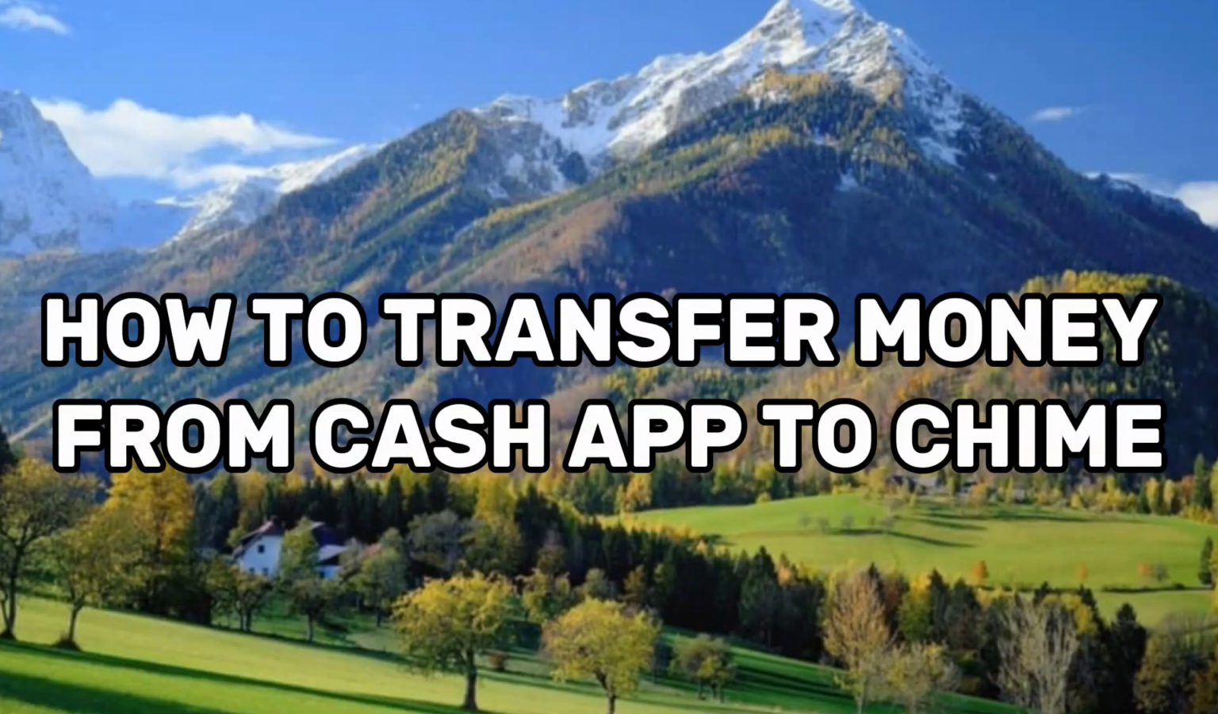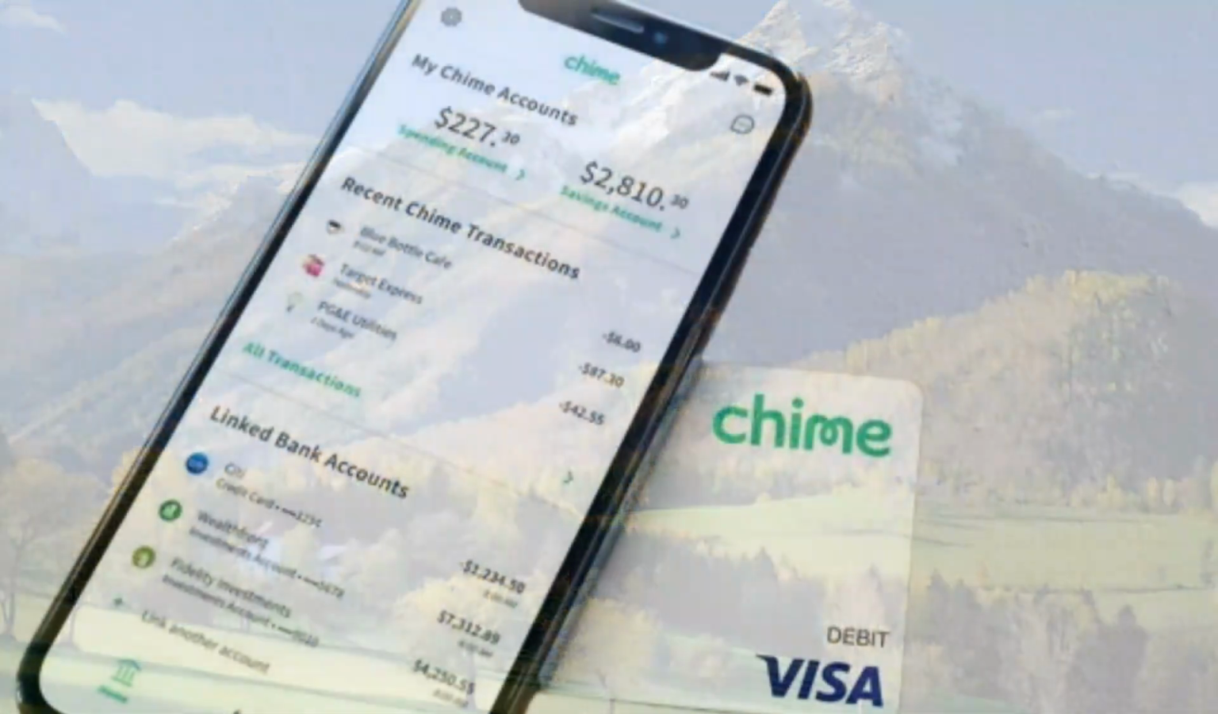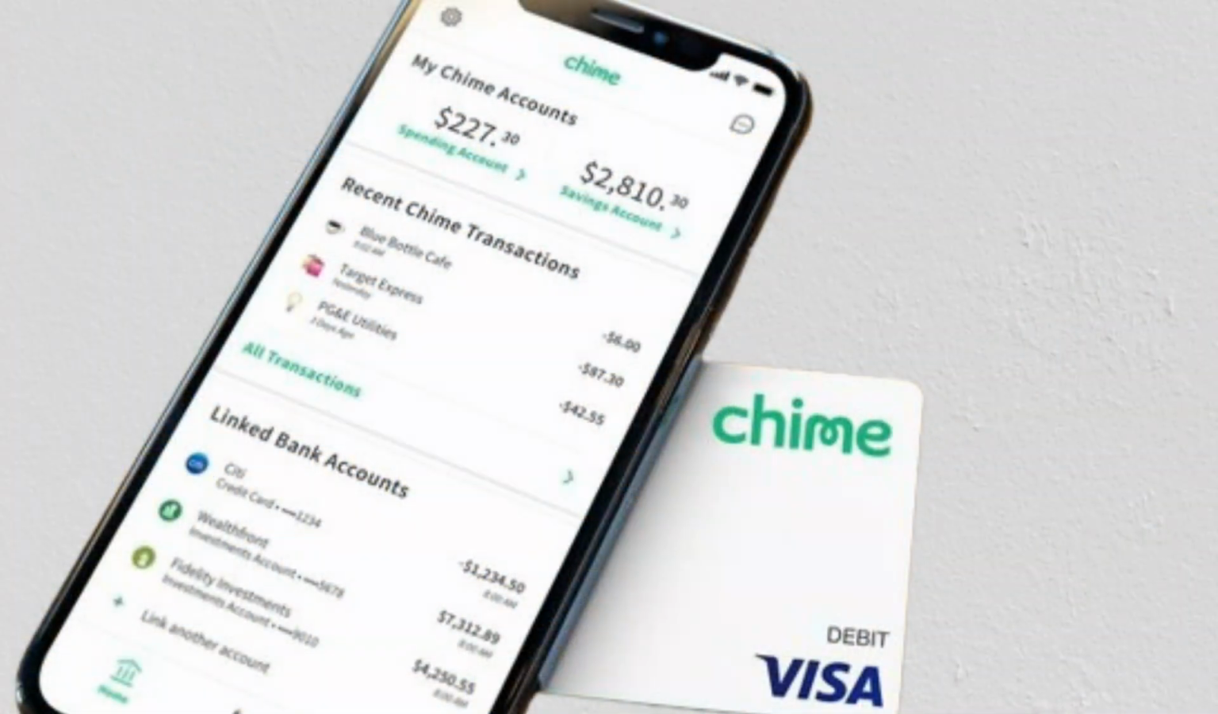How to transfer money from Cash App to Chime. To move money from Chime to Cash App, add your Chime debit card to Cash App. You can also link your Chime bank account to Cash App to spend your funds with the Cash App. Just follow these easy, simple steps and you'll be able to transfer money, so let's jump right into it.